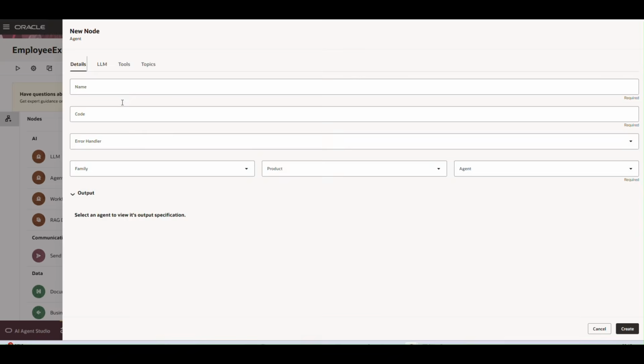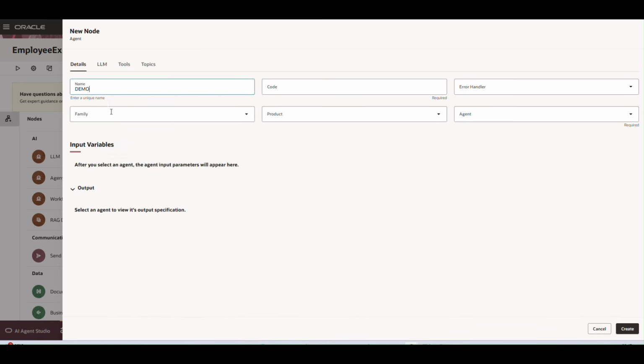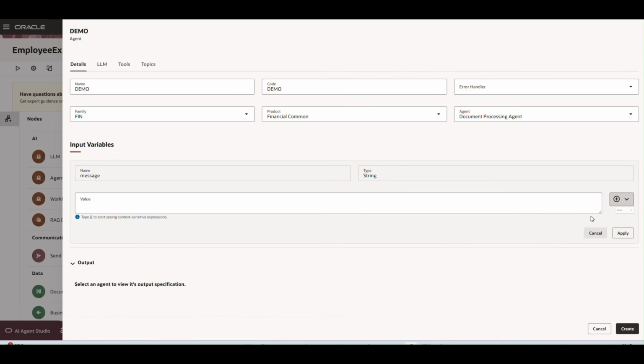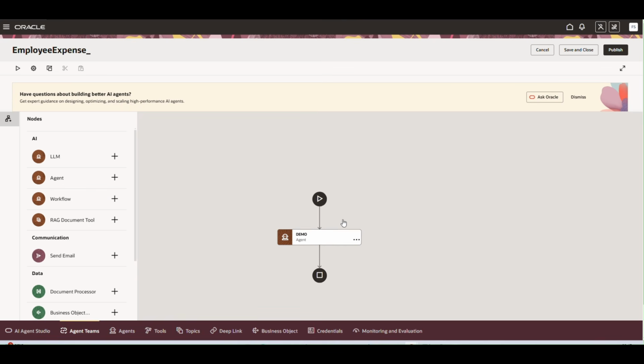So I will just add that again. Demo. I will just select payables. I will select input message for now. Create. So now what I can do, I can have this agent triggered as part of my workflow. So that's how I'm going to leverage it.